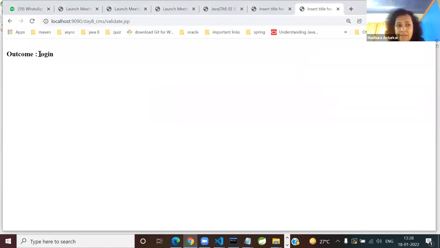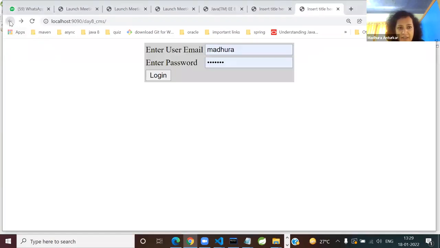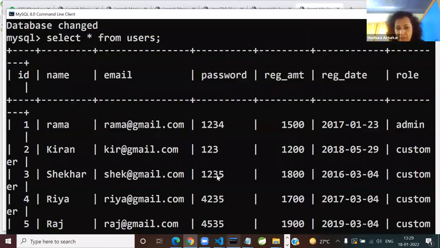So what does the outcome login indicate? Valid login or invalid login? Invalid login. So the invalid login branch seems to be fine. Now let us try a customer login. Okay.